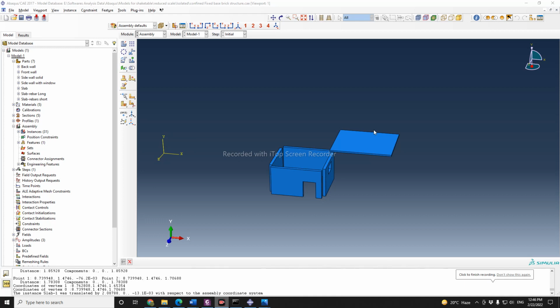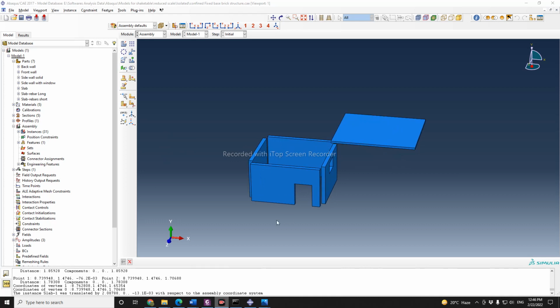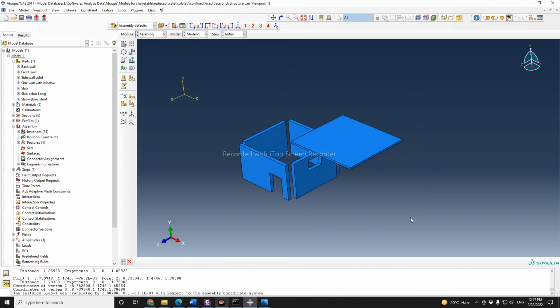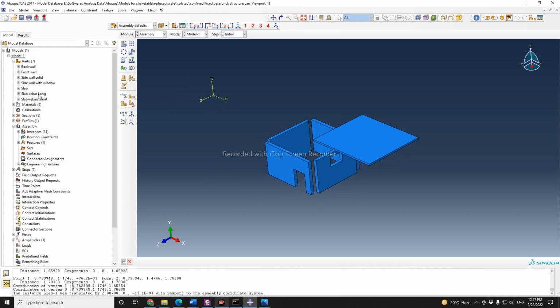Hello guys, welcome to the new video tutorial of modeling the masonry wall using micro modeling approach. Actually, at the start of this modeling I forgot to record my video, but anyhow I'll go through each and every detail that I have done so far.